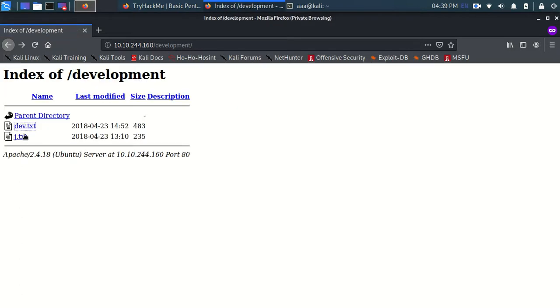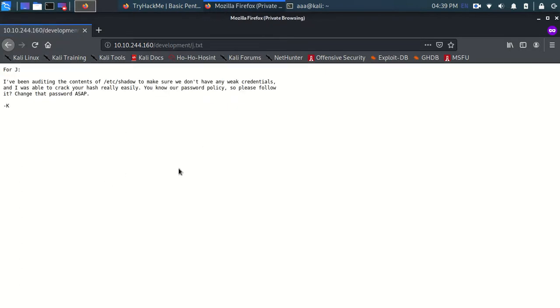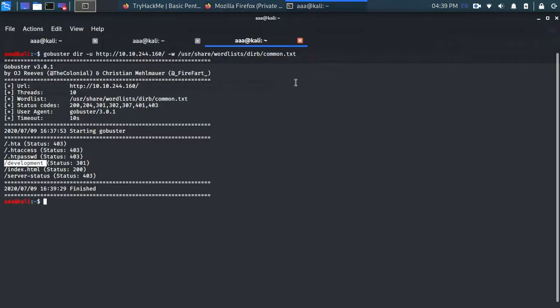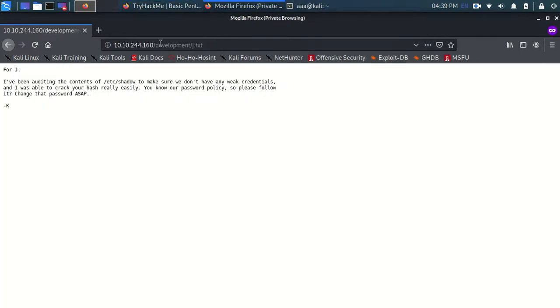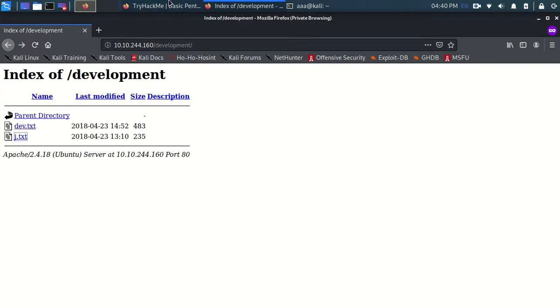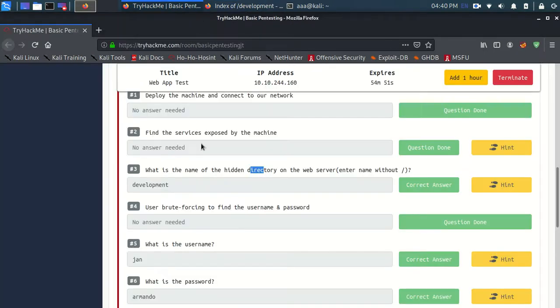As you can see, we can now check over here what's there. So the answer for this one, find the hidden directory, is development. You can see development is the directory and j.txt is a file. Via this I can understand that for j and k, there might be someone named from j or k. They might be the heads of this website and might have names starting with j and k, maybe.